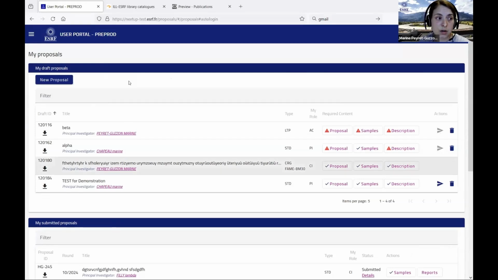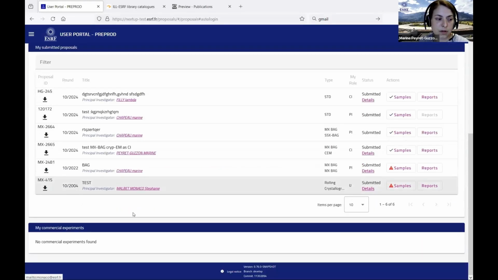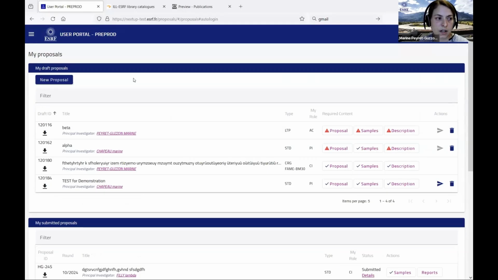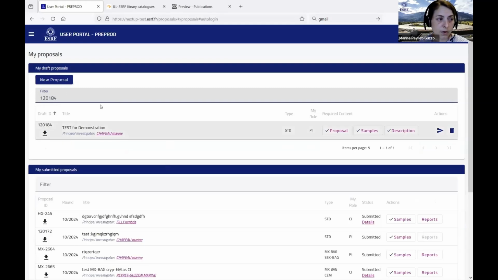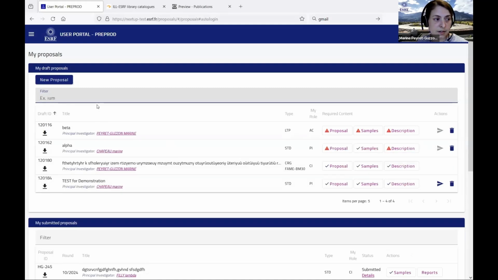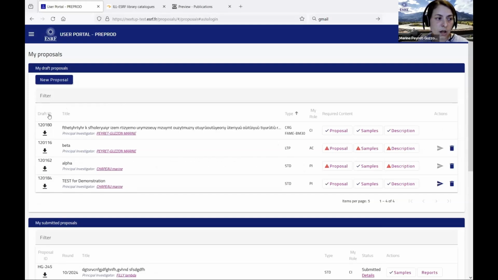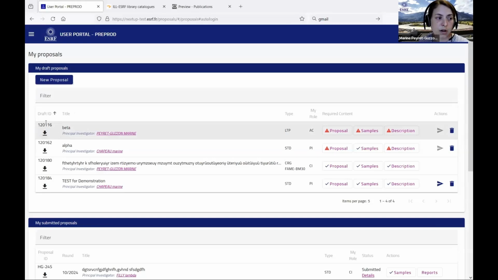In each of these sections, you will find a table listing your different proposals, if there are some, and you will see that you can filter information by clicking on the filtering field and using any information displayed on the table, so 184, for example, here. You can also sort your proposals by the different headers of the table here. Each row is a proposal. You can click on the download icon here to see the PDF of the proposal.